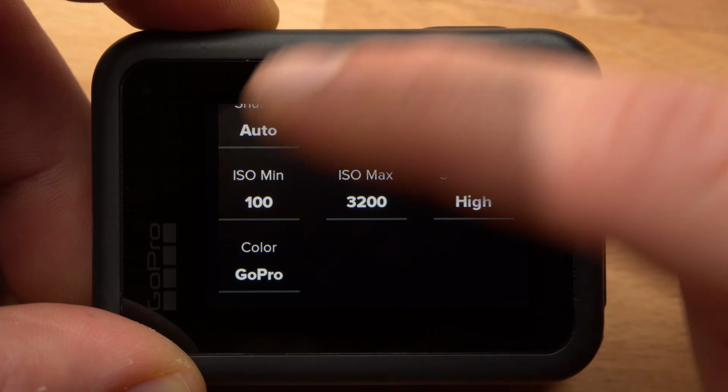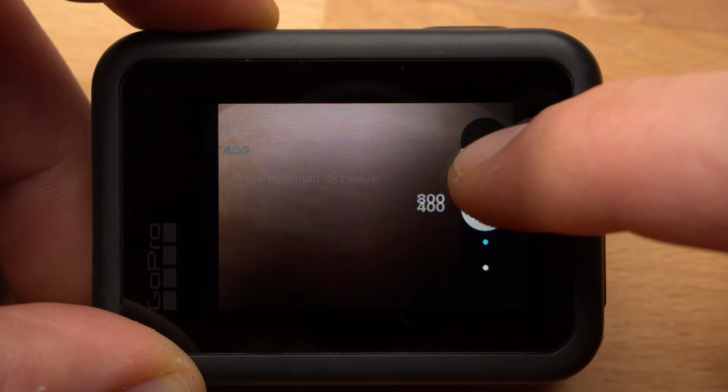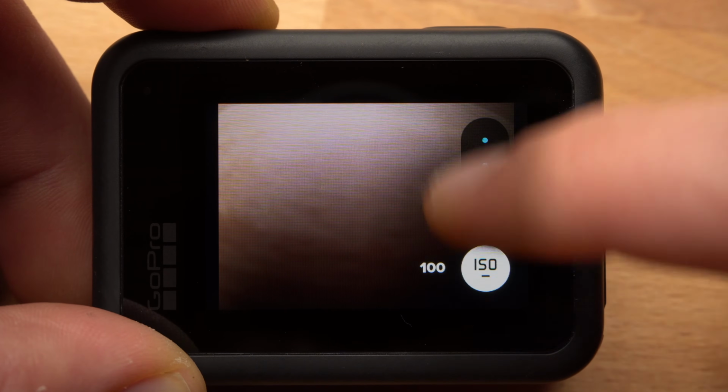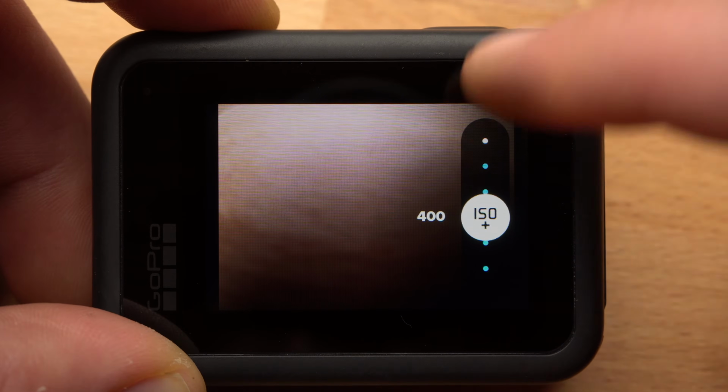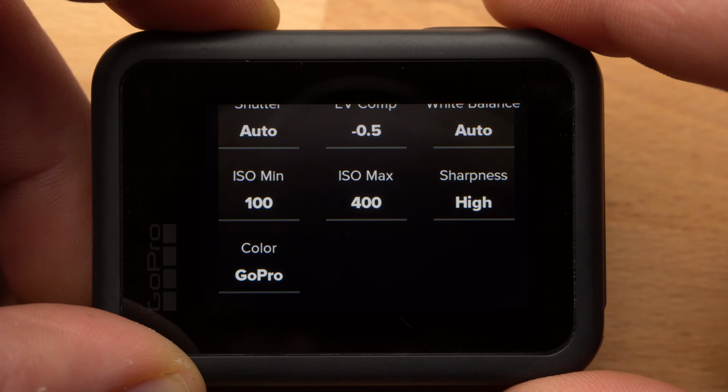The ISO value determines how sensitive the sensor reacts to light. So if you take a photo in low light, your camera will increase the ISO value. A higher ISO value also allows you to increase the shutter speed to avoid camera shake. However, a high ISO value has the disadvantage of creating image noise. From a value of 800, this can be seen relatively well on the GoPro. Therefore, I set ISO minimum to 100 and ISO maximum to 400. For better image quality, I recommend using a tripod and lowering the shutter speed to avoid higher ISO values. If absolutely necessary, you can of course set the ISO value higher than 400.